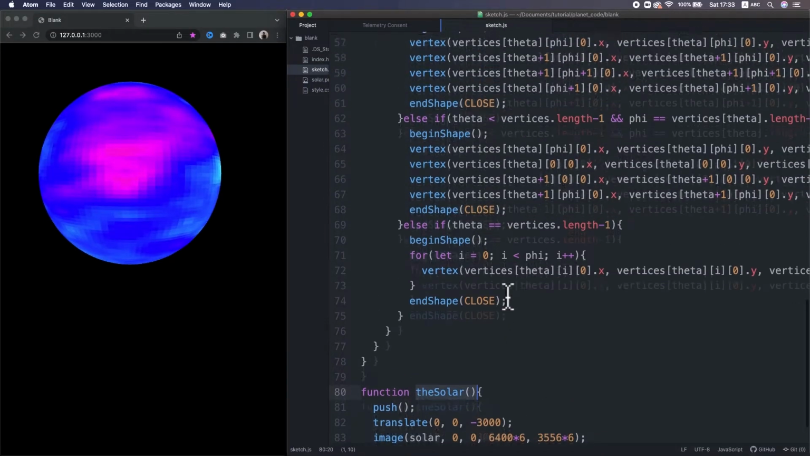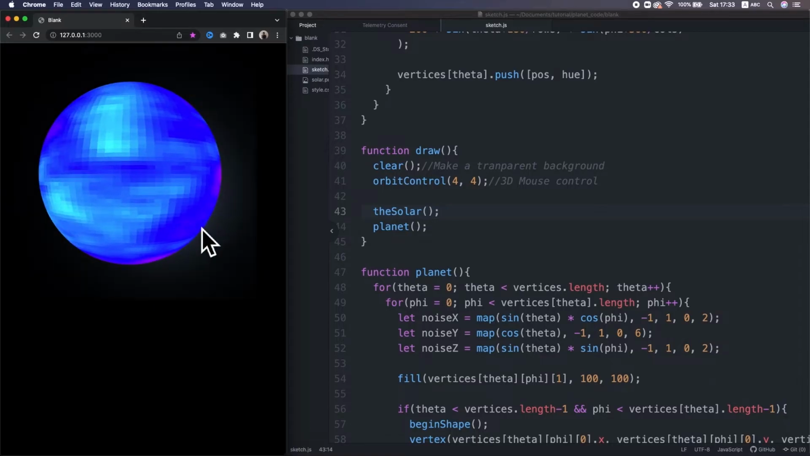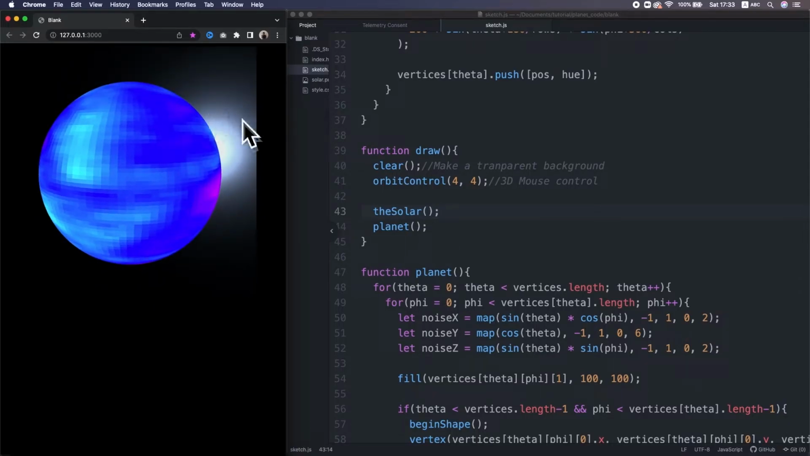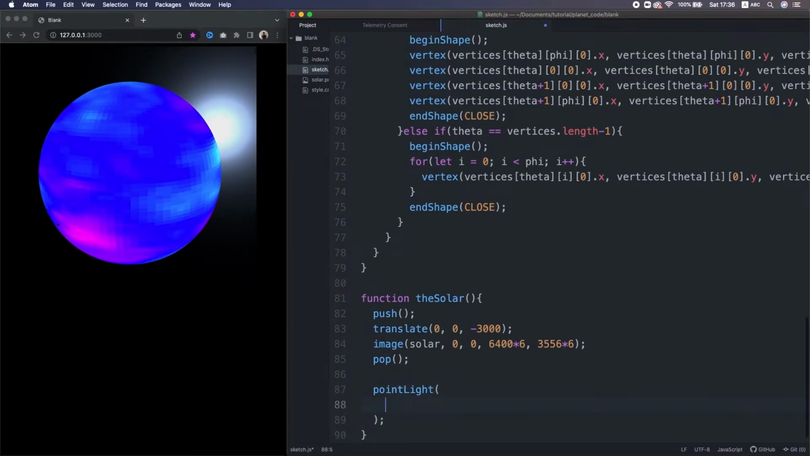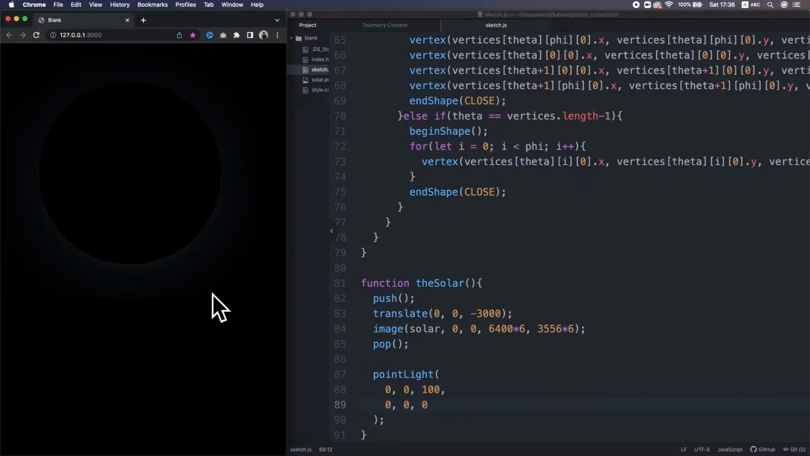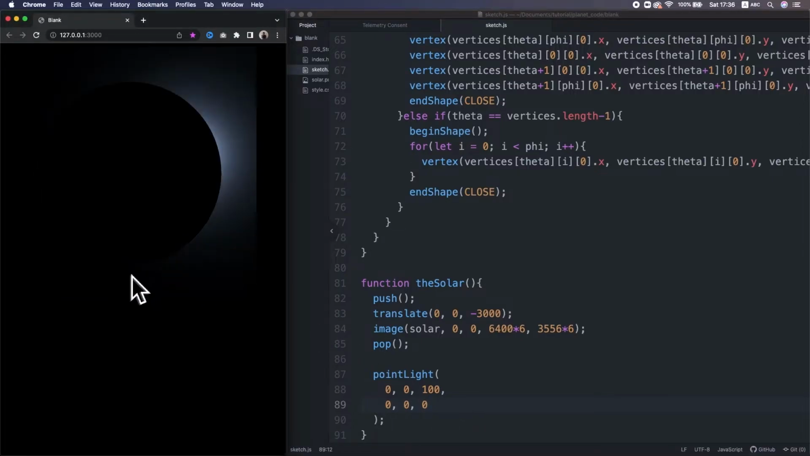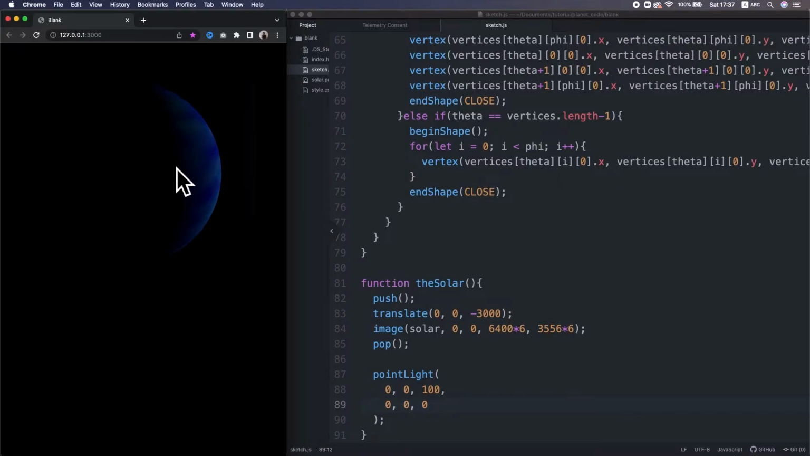Alright, let's call the function inside the draw function. Okay, this is beautiful. Let's put a point light at below to generate the shadow effect. Let's rotate a bit. Yeah. So, what do you think?